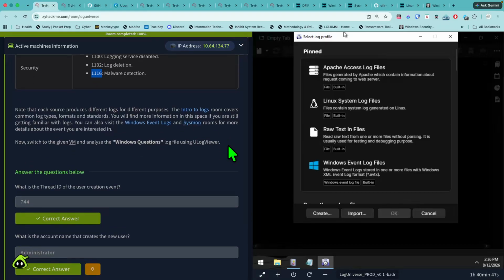And note that each source produces different logs for different purposes. The Intro to Logs room covers common log types, formats, and standards. And you will find more information in this space if you're still getting familiar with logs. You can also visit the Windows Event Logs and Sysmon rooms for more details about the event you're interested in.